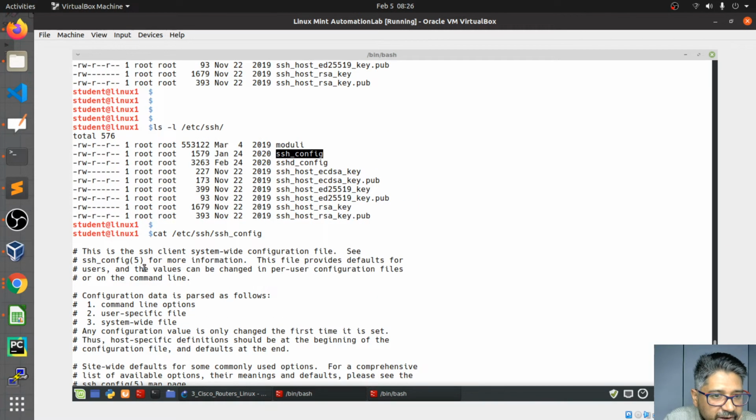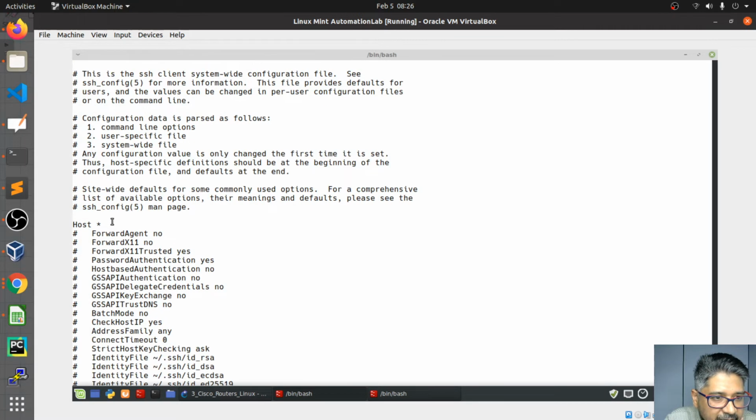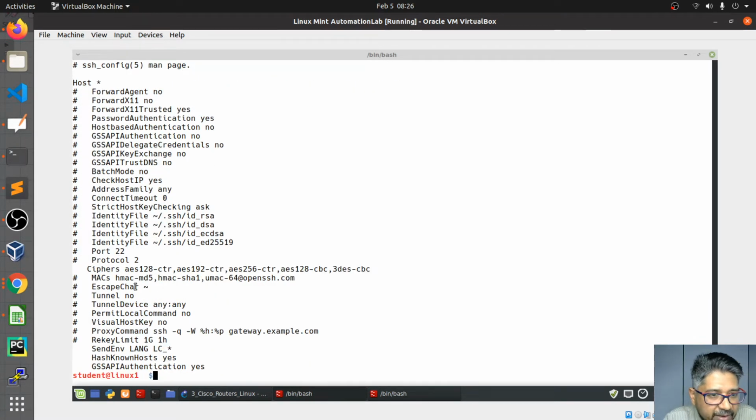I can see these are the configuration entries, and these are commented out. What are the uncommented ones? I can see Ciphers is already uncommented. Any of these ciphers will work. So this is there as well as this is there, so I'm not worried about this too much. Then we have HostKey known, yes, and the other authentication is yes.